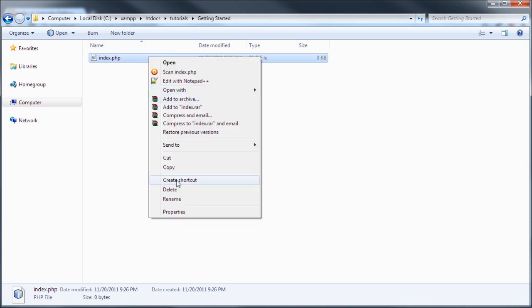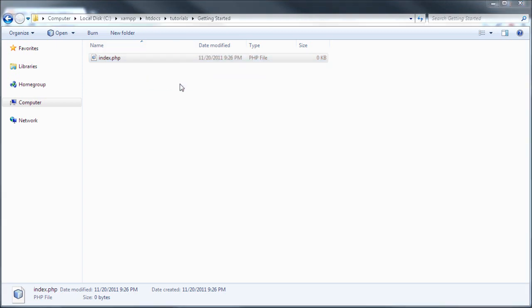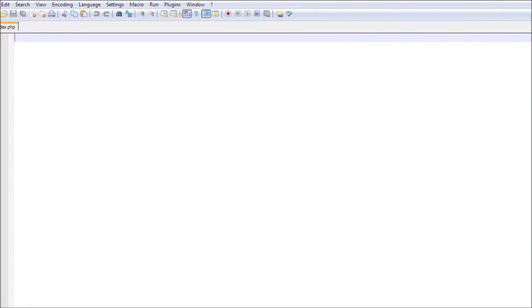So let's get into it. I'm gonna edit with Notepad++. Notepad++ is a good editor, which you can install. I also show how to install NetBeans, which is another good open source editor. So let's get into it.